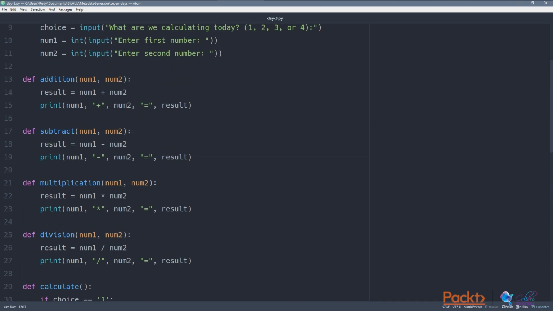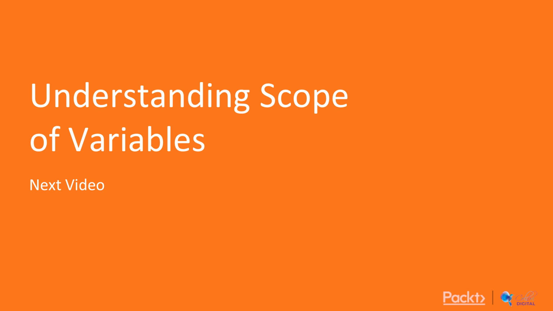However, if you try to run this code, you realize that it's throwing all sorts of errors. To understand why that is, we need to understand scoping and how Python allocates variables around scoping. I'm going to explain this in the next video, the scoping of variables.